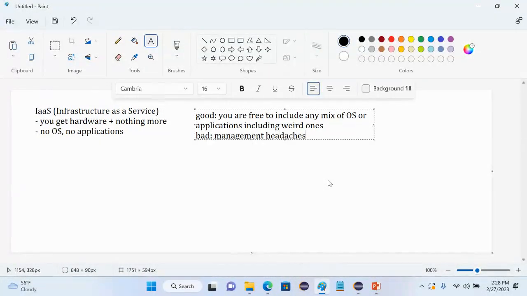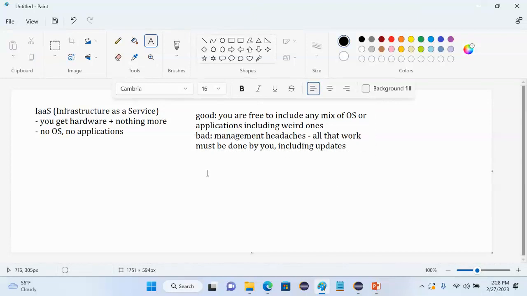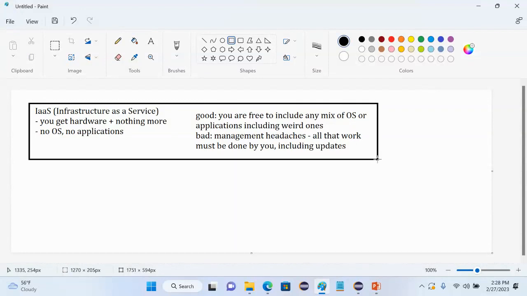management headaches, right? All that work must be done by you, including updates. Okay, so not only the installation of the operating systems or designing the applications, but the perpetual problem of updating them, that's on you. So you have maximum flexibility, but what else do you have? You have maximum headaches. Okay, not every organization wants to design its own applications. And certainly most don't want to design their own operating systems.